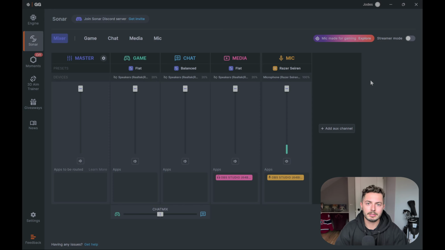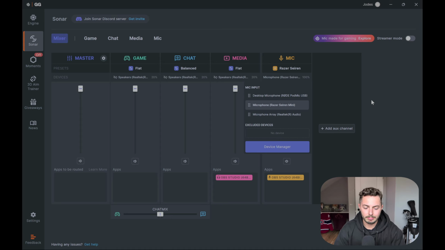So the way that we're going to conduct this test is I'm going to give you guys a little behind the scenes view. You can see already on my screen that I have the SteelSeries Sonar software open. This is what I use personally to add EQs to my microphones and do things like AI noise cancellation. You can see here that I have my Razer Seiren preset currently set, and I have the microphone set as the Razer Seiren Mini.